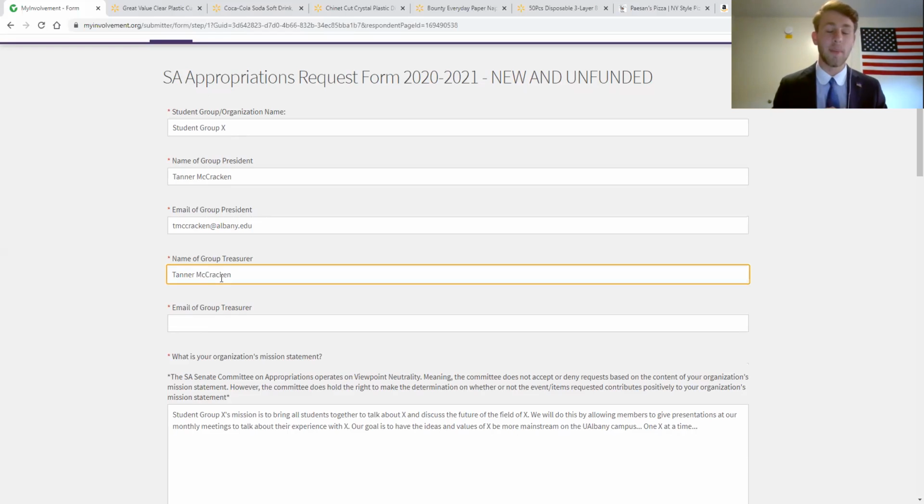So just make sure you put the emails there, and also to both of those people, be ready for some email correspondence between myself or other members of the committee, because once you submit a form, that's going to be our main line of communication. So very important that you're both checking your emails once you put it on the form.